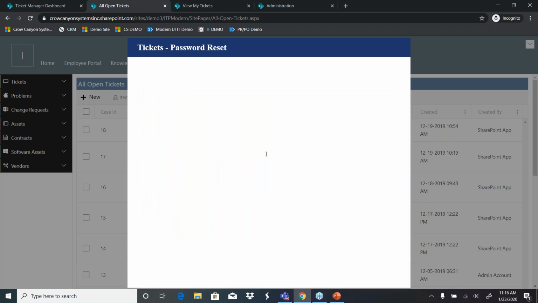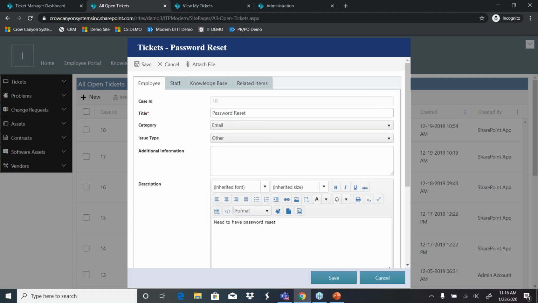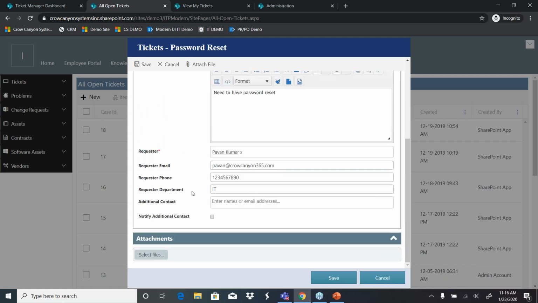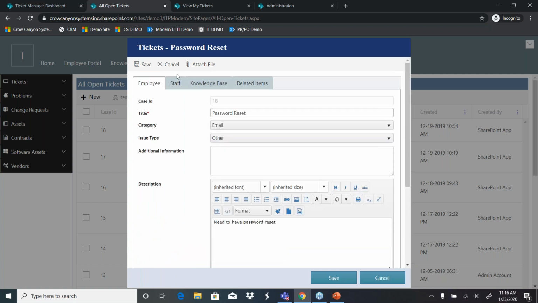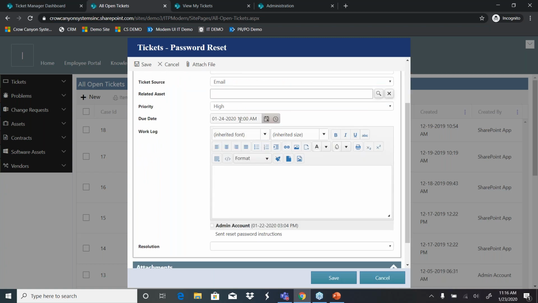Okay, let's talk about working the ticket. Now in the edit version of the ticket, that's where we can update the information here. And this first tab, this employee tab, is the information we're capturing from the email or that web form on the employee portal: category, issue type, requester information, description of the ticket. Staff tab, who's assigned to the ticket? Maybe it's a team or a staff member like we talked about, how the ticket came in. Again, that assets application, you can have the assets list tied to the tickets list. And then you can assign a due date.